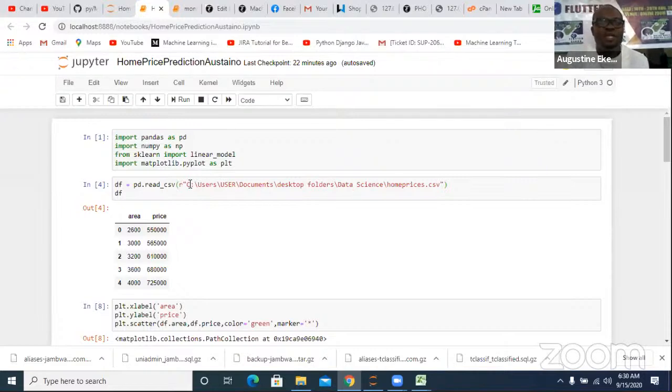We saved it in our C, inside the folder users. Inside that users folder, you have another folder user. Inside user, we have documents. Then we have data, desktop folder, data science. Then the name of the file is homeprices.csv. And we've already prepared this.